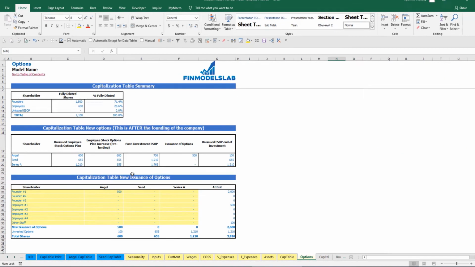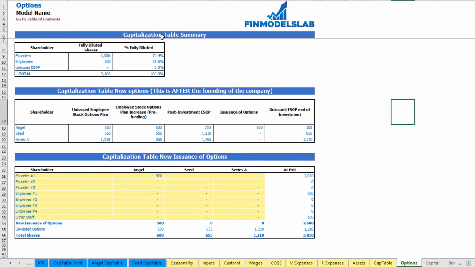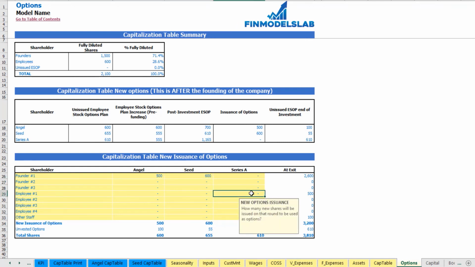Additionally, you have options tab where you can see the capitalization table summary on the top. You can see the capitalization table new options, which is angel, seed and Series A. And you can input the capitalization for new issuance of options. For example, founder 1 can have in seed round another 600 options. Employee 1 can have in Series A some 300 options.